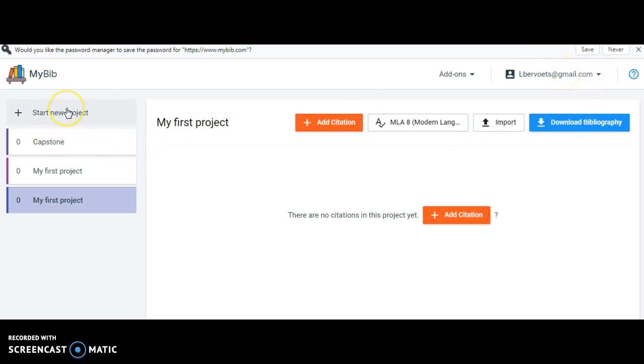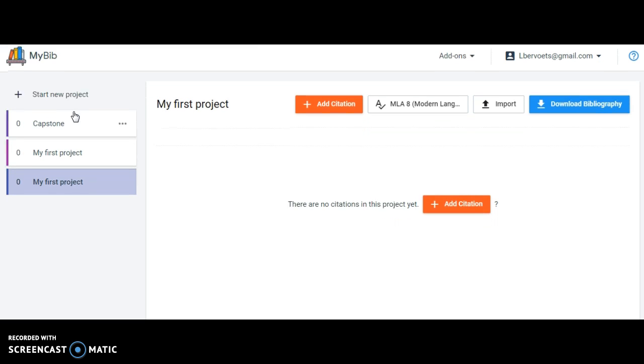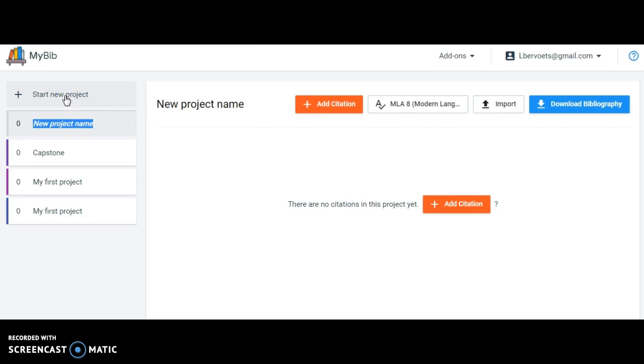And then you're going to start a new project. Starting a project is important because maybe you're going to be writing 2 research papers at the same time. Maybe you'll have one for English and one for Spanish. So I'm going to name this one Stonehenge, because I'm going to research Stonehenge.